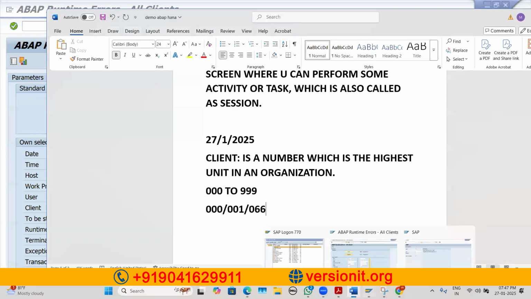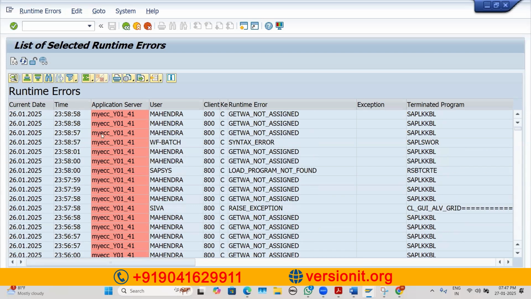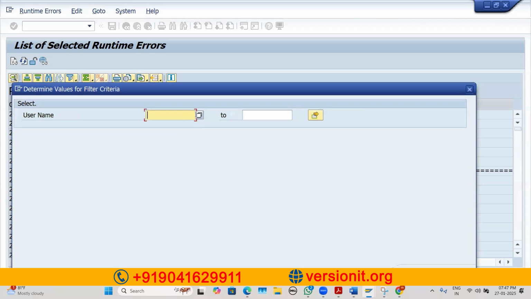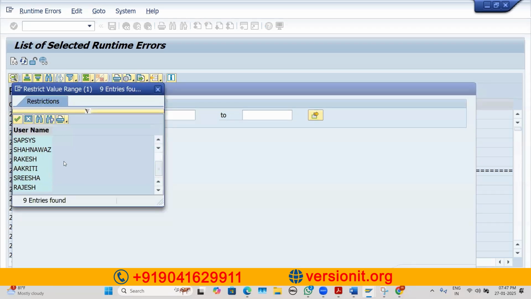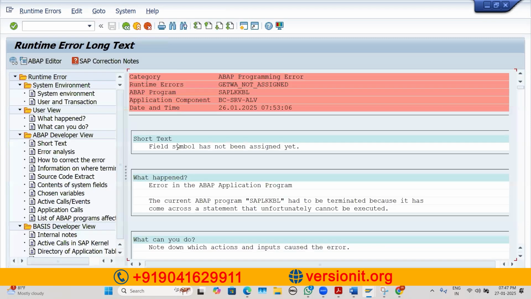Now see, sir, here Mahendra is coming into the picture yesterday. So you can filter it; filtering can be done. So many users encountered errors: Shanavas, Sirisha, Rajesh. So Mahendra, how many bugs, how many runtime errors did he get? A lot, you see. They are all Mahendra's only. Maybe his program is scheduled in background or something, I don't know. So many bugs we are getting. SAP LKKB something.